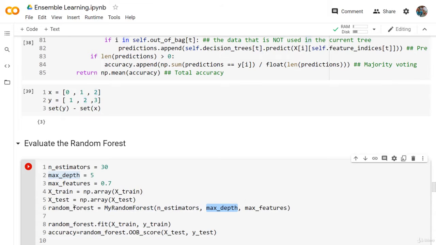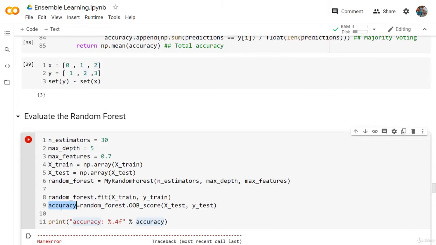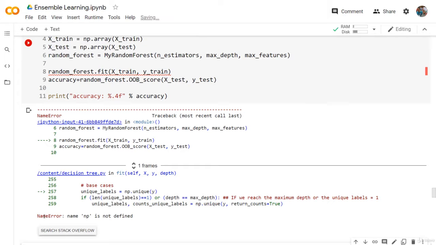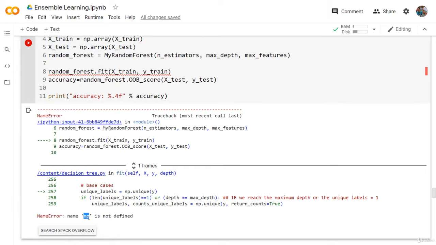So we will create an object of this class, and after that we will fit our random forest with the xtrain and the ytrain, and then we will calculate the accuracy using the OOB score function inside this object. Okay, so let's run the code. As you can see, we have an error here saying name error, name NB is not defined. So this means that NumPy is not defined, right? We didn't really import NumPy.